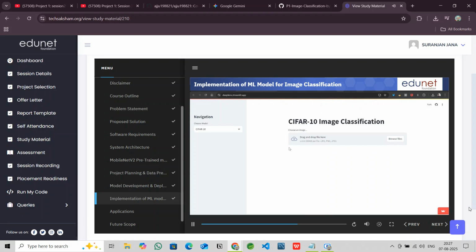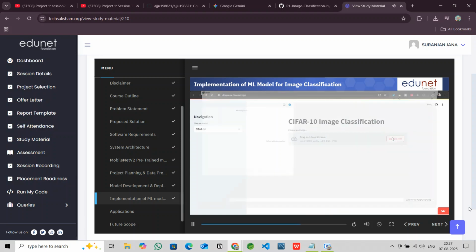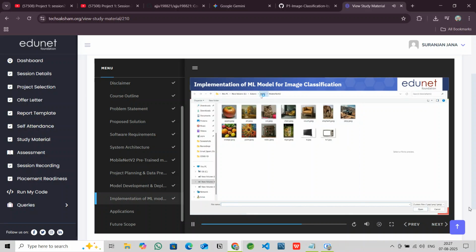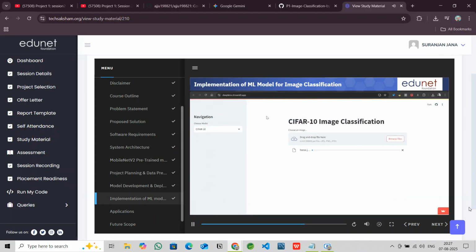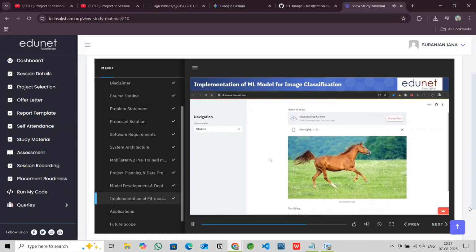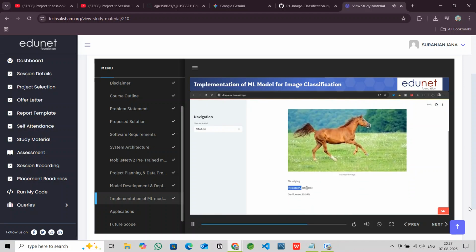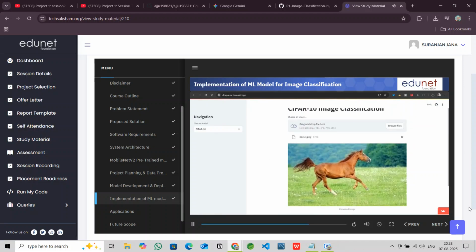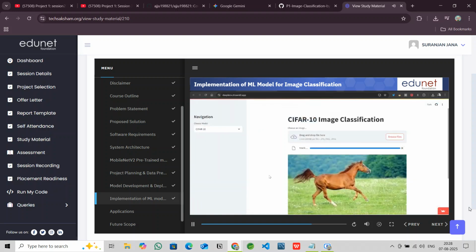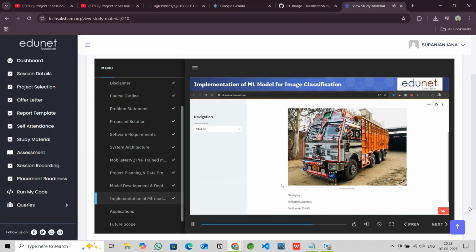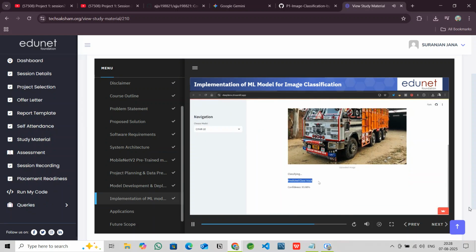Let me just show you the first image classification model, that is CIFAR10. So here we have different images. Let me put the horse image. So the image is being uploaded and here you can see the prediction class is horse. Okay, I can use different images as well. We have a truck image, okay, and it is classified correctly.